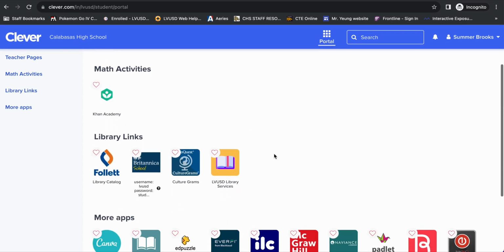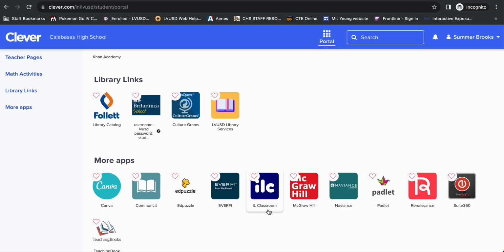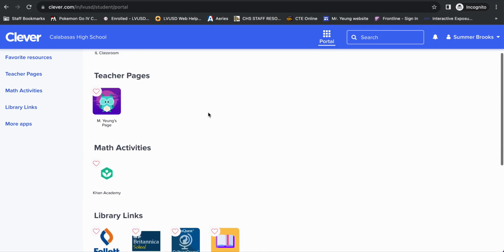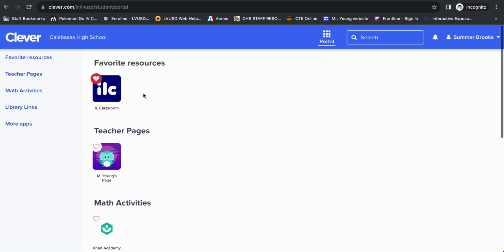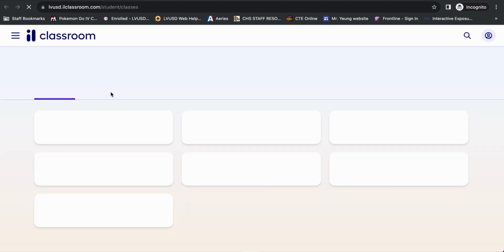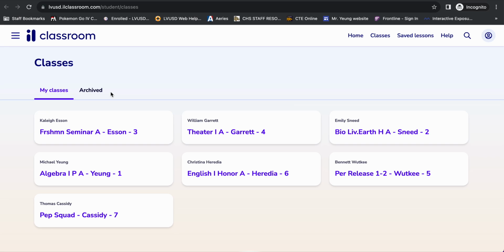Then they can scroll down, and they will see where it says IL Classroom. If they want to, they can favorite it, and when they do, it will show up at the top of the page when they come in. Now when they click that IL Classroom, it logs them in, and it starts them off where they last finished. In this case, we finished with all the classes. You'll see all the classes here.